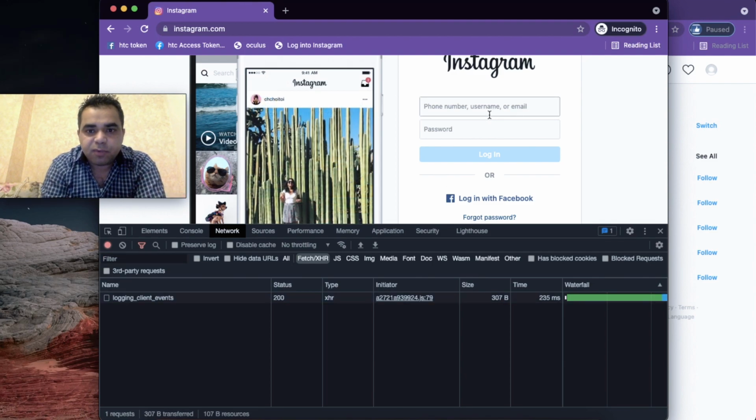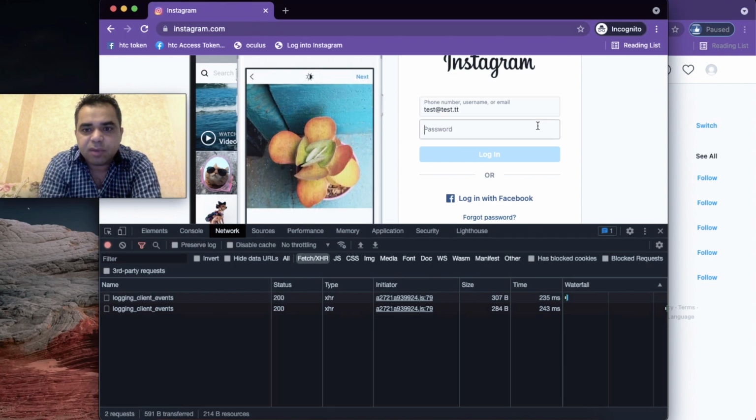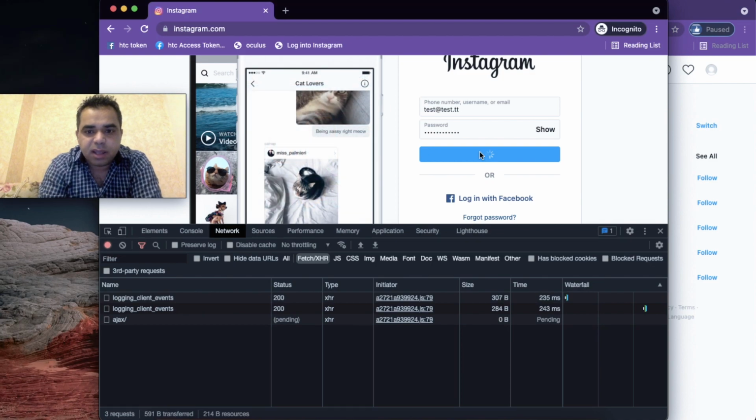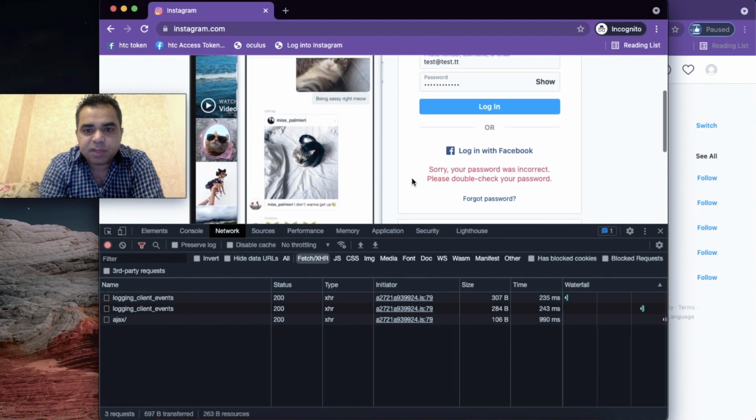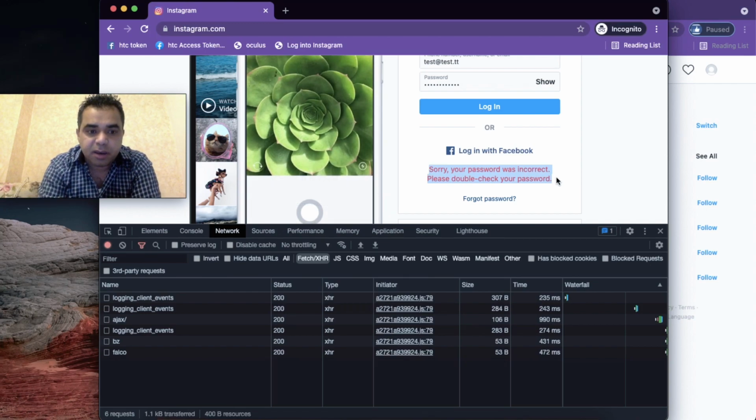So for the username, let's type just test@test.tt, and for the password, test, and let's hit login. As you see here, Instagram returned back that my credentials, username and password, are incorrect.